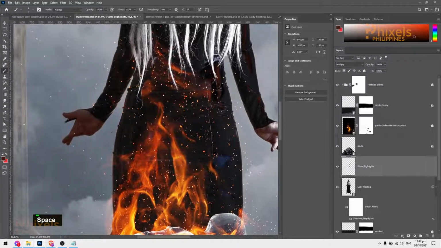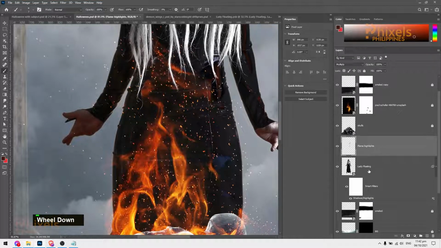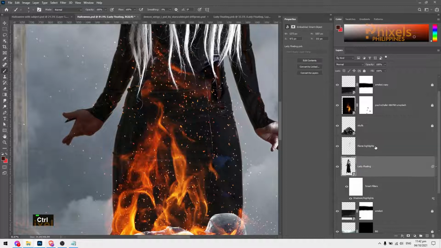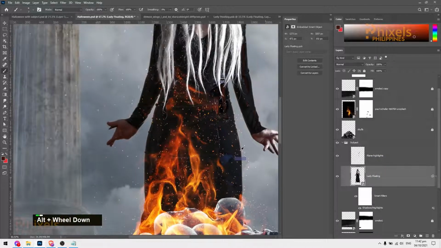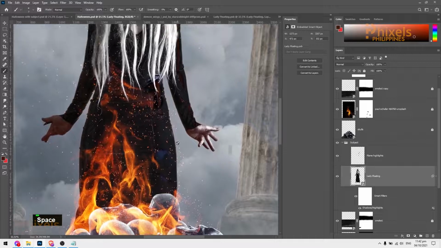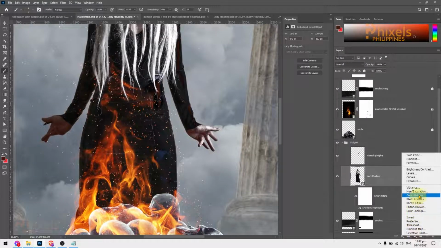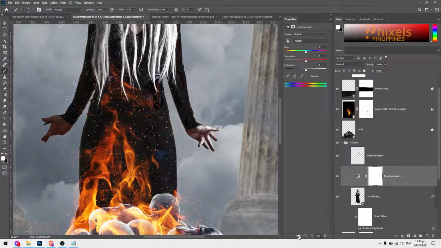So to do that, all we need to do, okay, is first we need to group them. I-group natin to. Itong si Lady and itong Flames. So Control G to group them, and then let's rename this as subject. And then all I need to do is to open that, and then let's go ahead and add some hue and saturation. Let's try. So before you do anything else, make sure you are clipping it to this layer only.